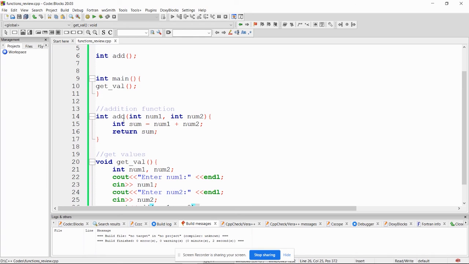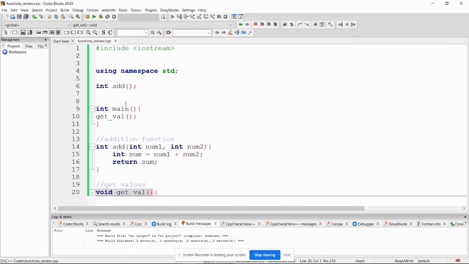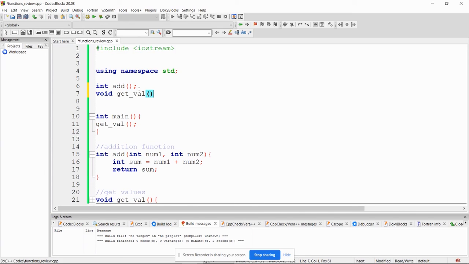Now, since the functions are declared after the main, we simply need to create a prototype for this. So I'm simply gonna copy and paste the first line of our function here. Then add a separator. And then notice now that we've made some changes in our addition function. So this should also be reflected. The changes here, or the parameters, should also be reflected here in our prototype.